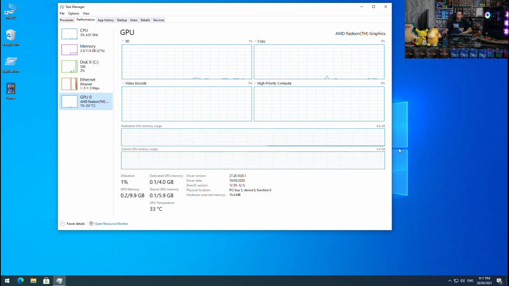So this will enable us to get a bit more gaming performance out of our onboard graphics. And it's definitely something that you want to adjust if you are running onboard graphics and you're trying to game.